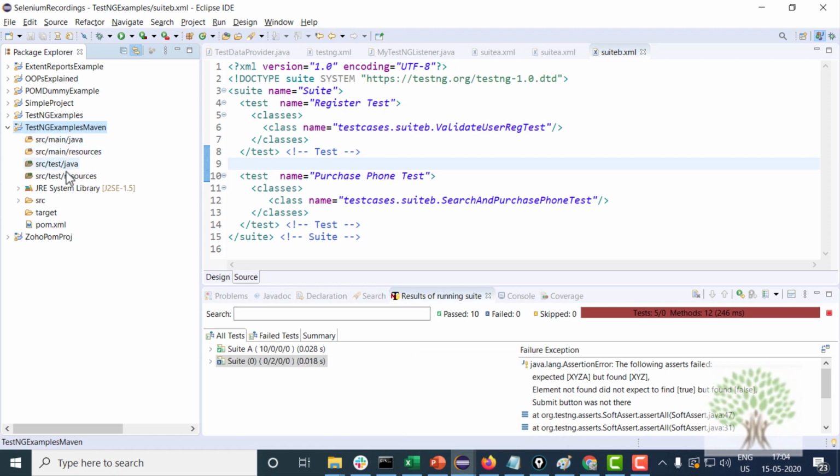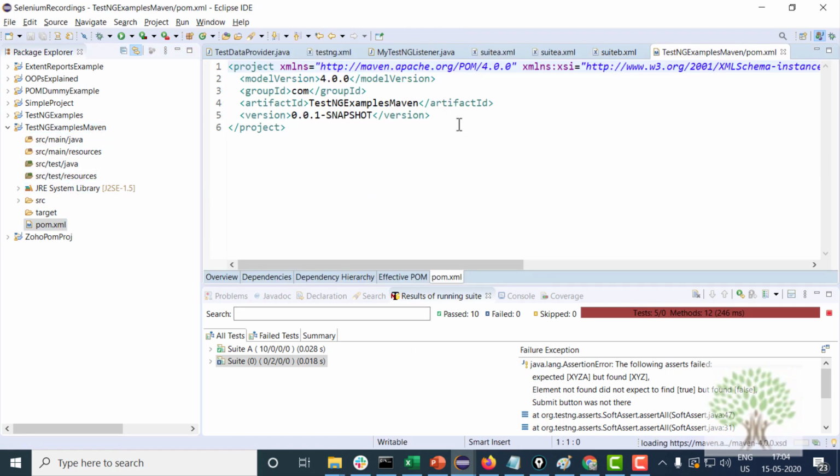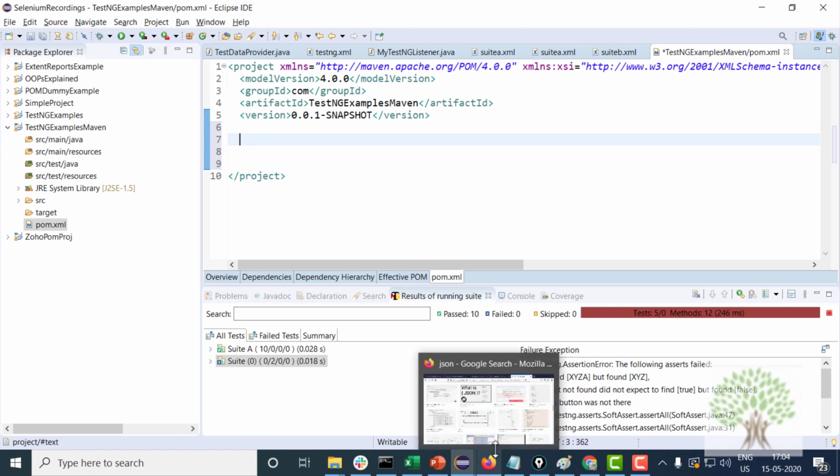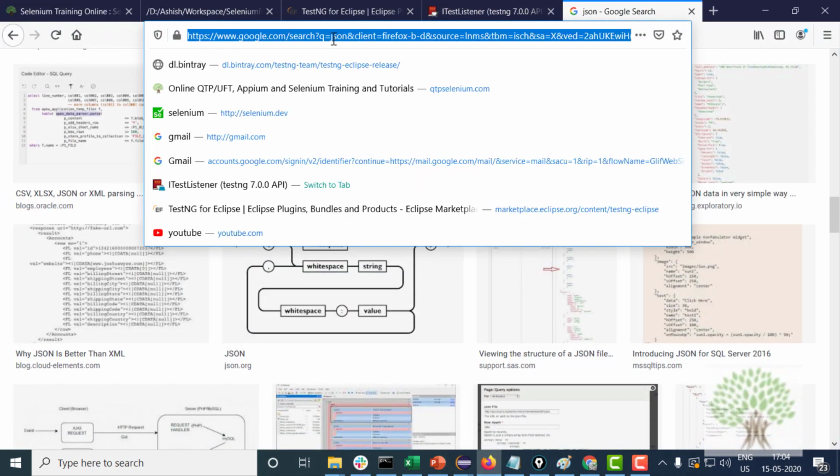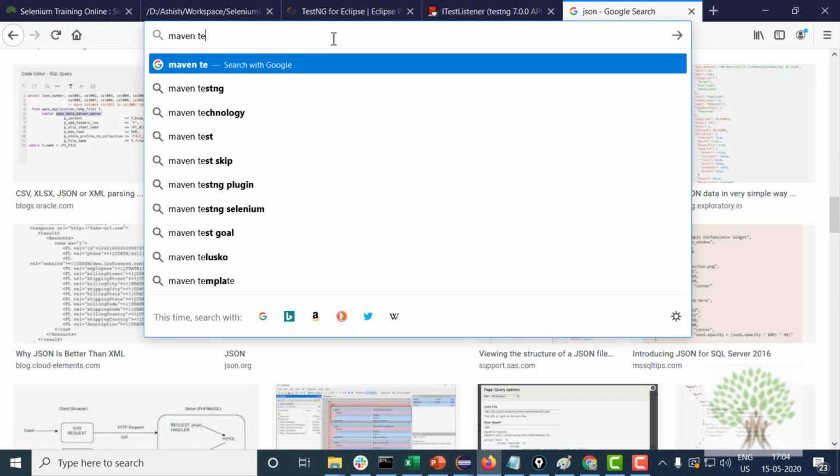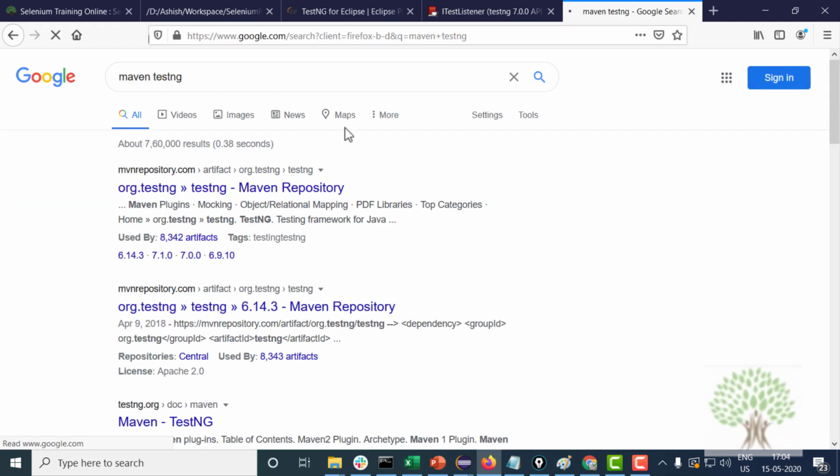In the earlier Maven module, I discussed Maven and pom.xml. So in this pom.xml, we can include the dependencies for TestNG. To do that, you can go to Google and type Maven TestNG. You will get the information over here from MVN repository.